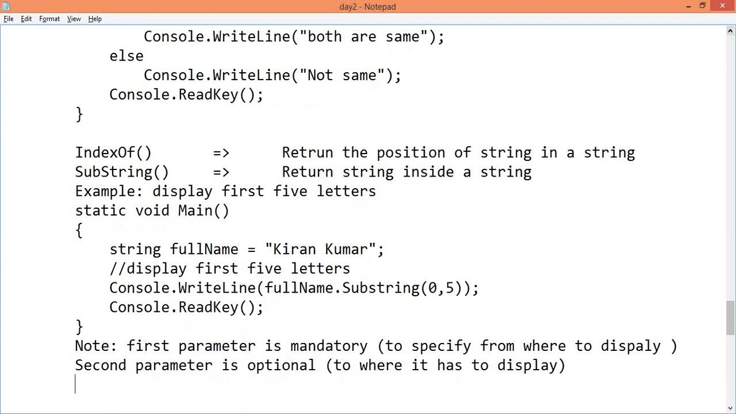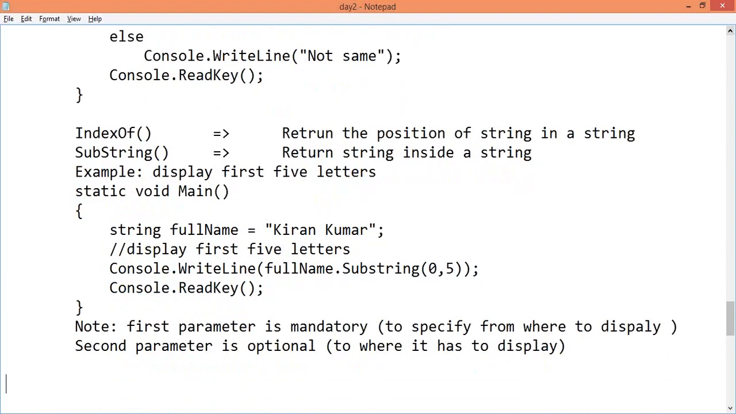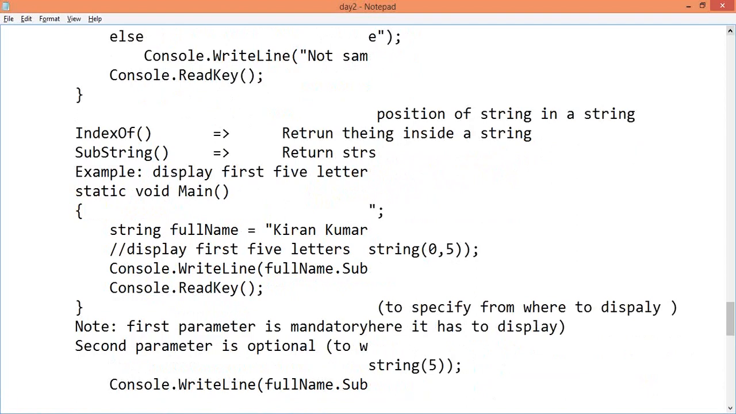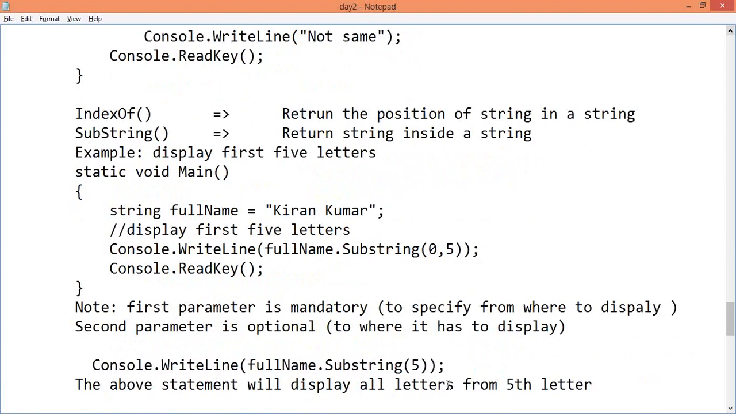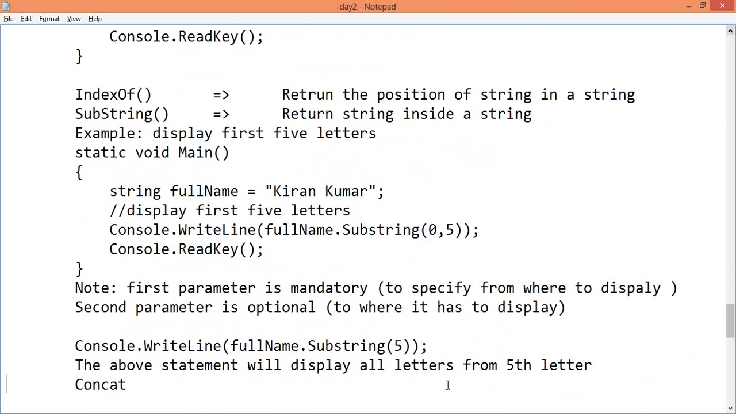If you don't specify the second parameter, the remaining letters will be displayed. For example, if you say 5, from 5 all letters will be displayed. Am I clear? If you say 5, then what happens? The above statement will display all letters from the 5th letter. So the second parameter is optional.